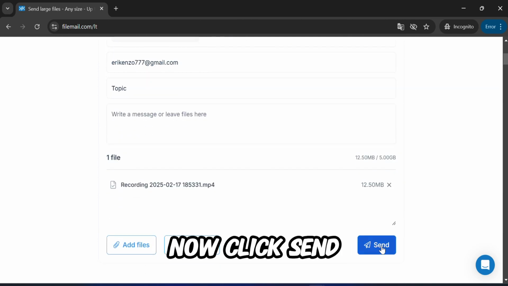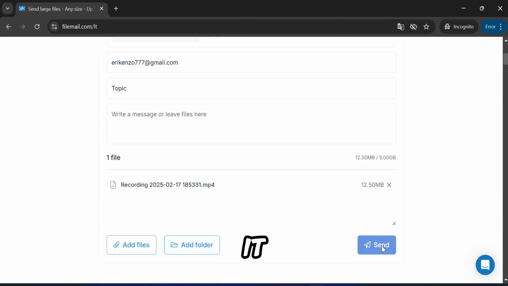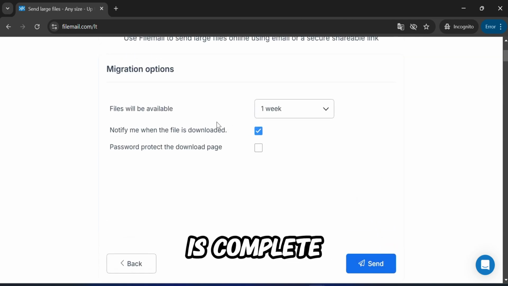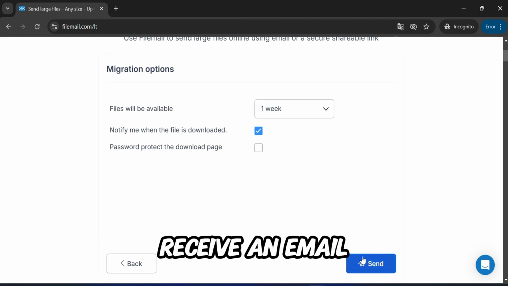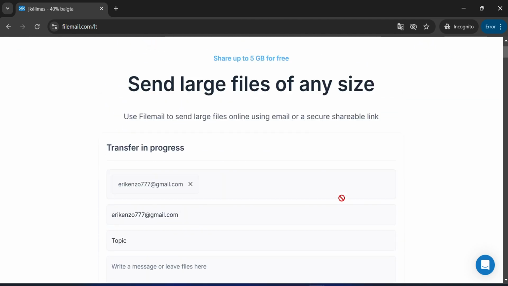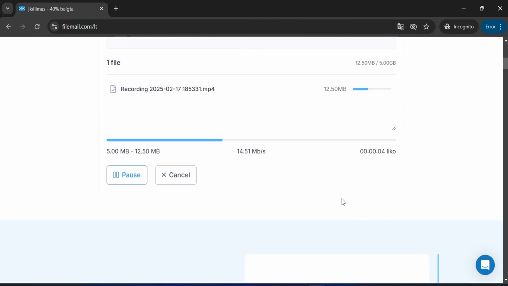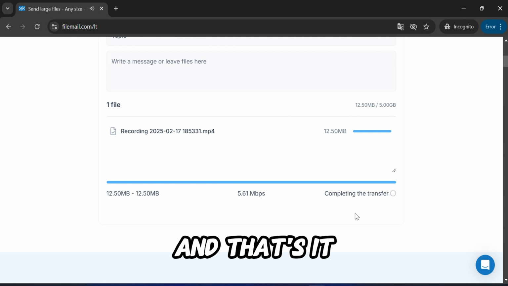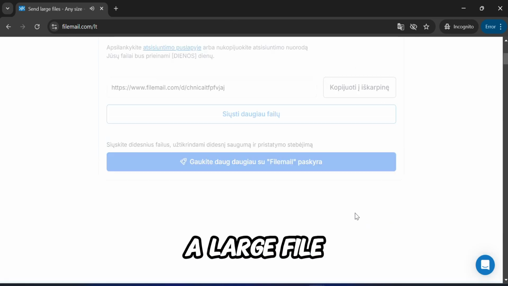Now click Send to upload the file and share it. Once the upload is complete, the recipient will receive an email with a download link. And that's it! You've successfully sent a large file.